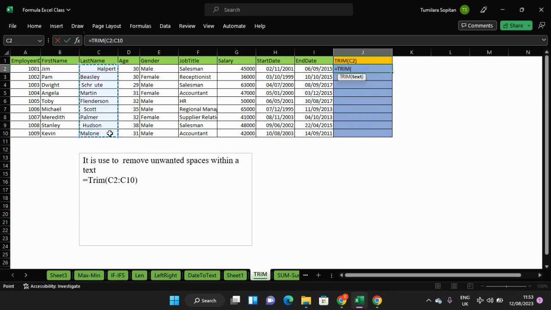You reference it and you press Control Shift Enter. When you flash fill, can you see that it has gotten rid of all these unnecessary spaces in between our text? So it is used to trim text, to remove unwanted spaces. That's why it is called TRIM.